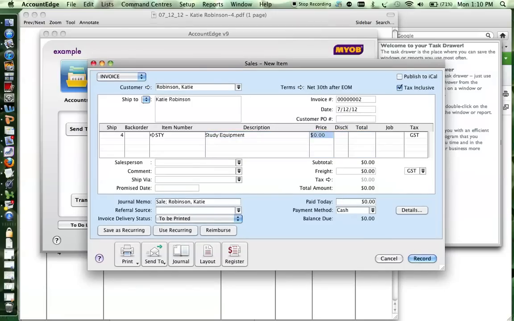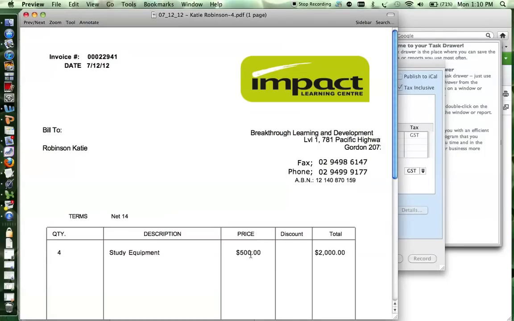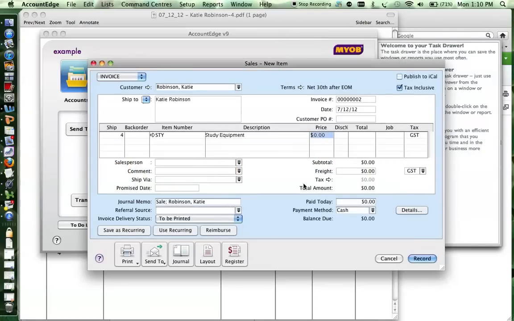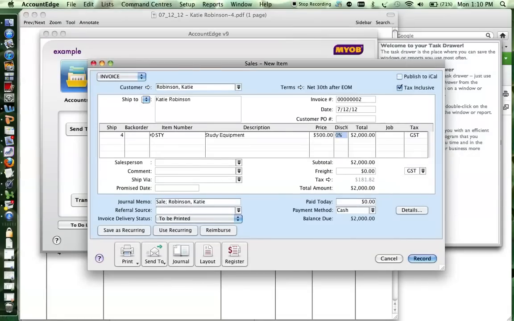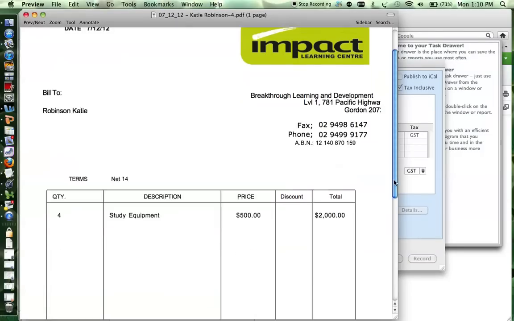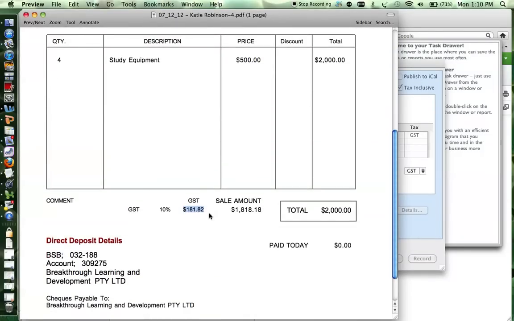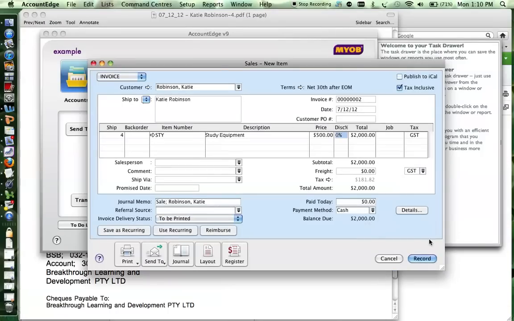So we hit that. The price we copy in from the invoice is $500, and the total is $2,000, but all that is just essentially 4 times 500, so MYOB will automatically do that, as can be seen here. The GST tax amount is $181.82. If we scroll down to the bottom of the invoice, you'll see that that's the exact amount that we have written here. So all good, and we just, from here, hit record.